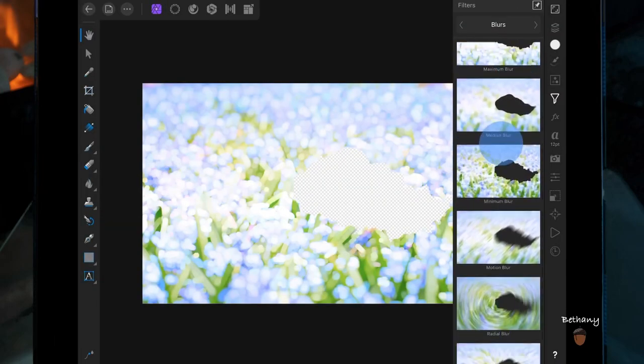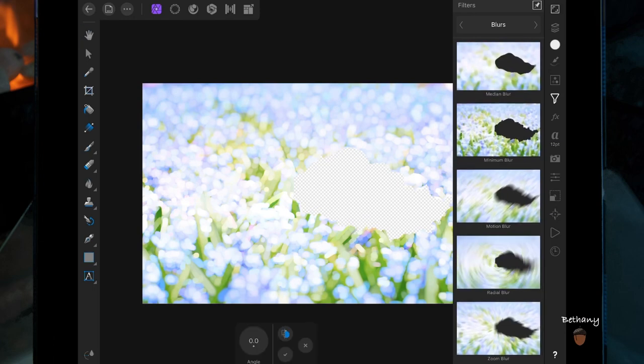And then I'm going to go down to radial blur. And I'm just going to bring that up a little bit, doesn't need too much. And then again, press the tick.